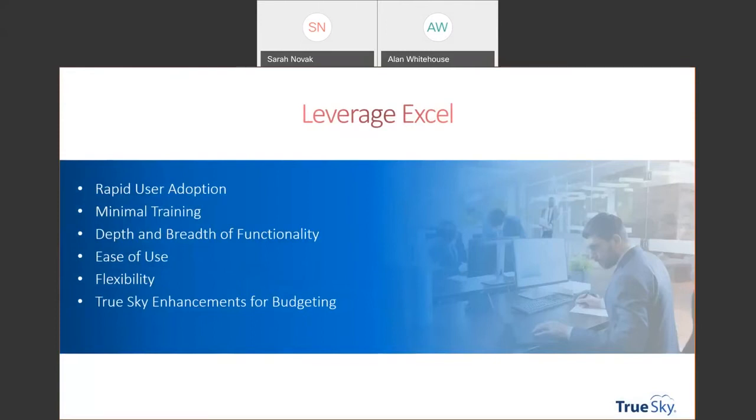And why is that? Well, it's got rapid user adoption. You don't have to really train people on how to use Excel when they come into your organization. They've already been using it for years. It's a tool that's been around for 30 plus years now and has a huge depth and breadth of features and functionality. It's easy to use, it's incredibly flexible, but we've also added a lot of TrueSky enhancements for your budgeting and forecasting. So we're going to let you leverage all of the good stuff that goes along with Excel, but because of all the tools and features and functions that we have added, we're going to take away all the pain that goes along with using Excel in budgeting and forecasting.